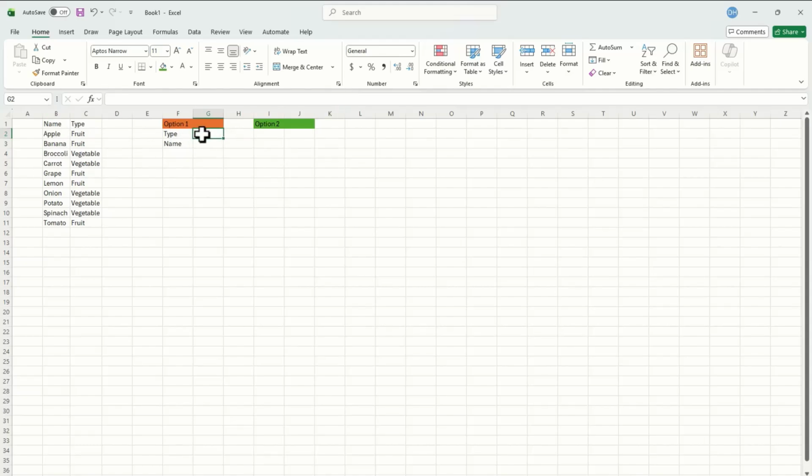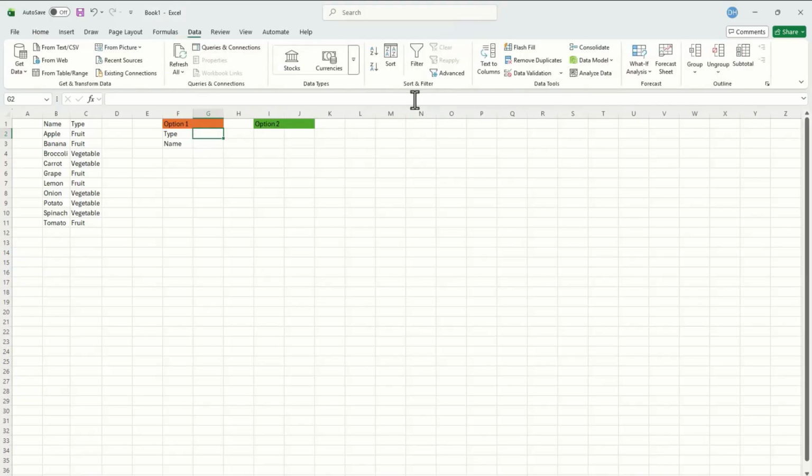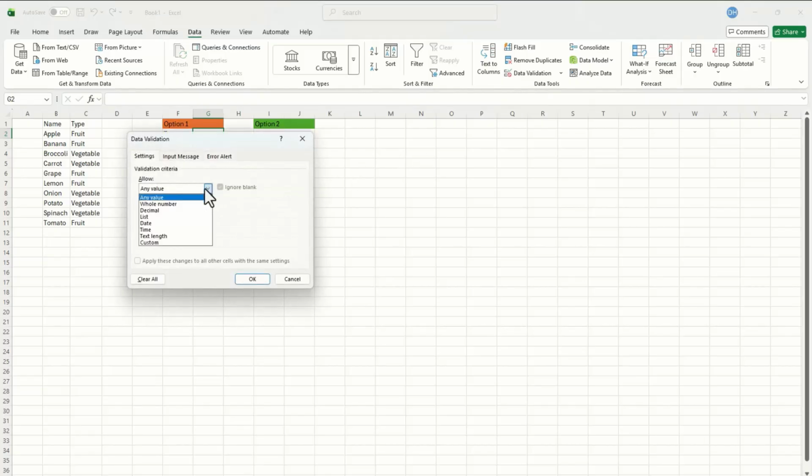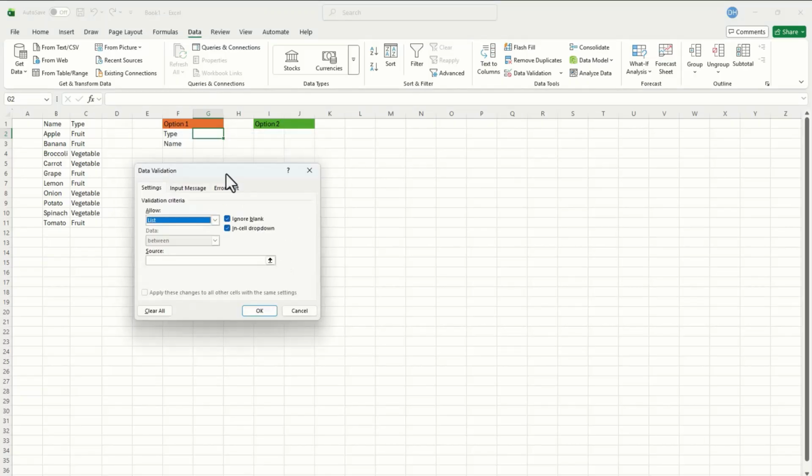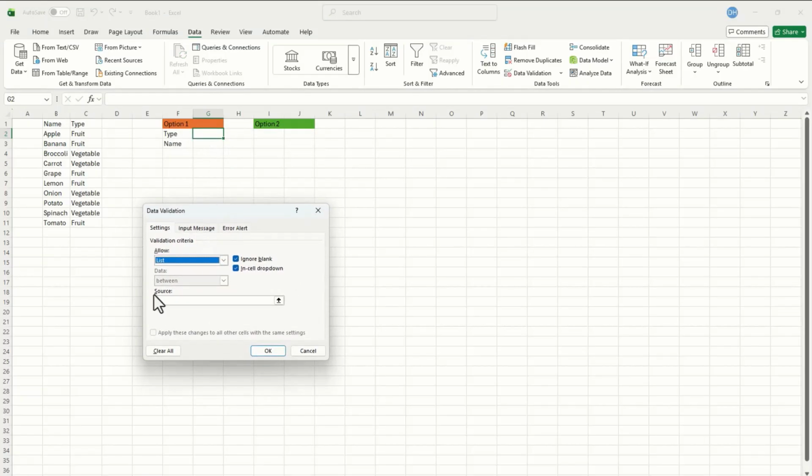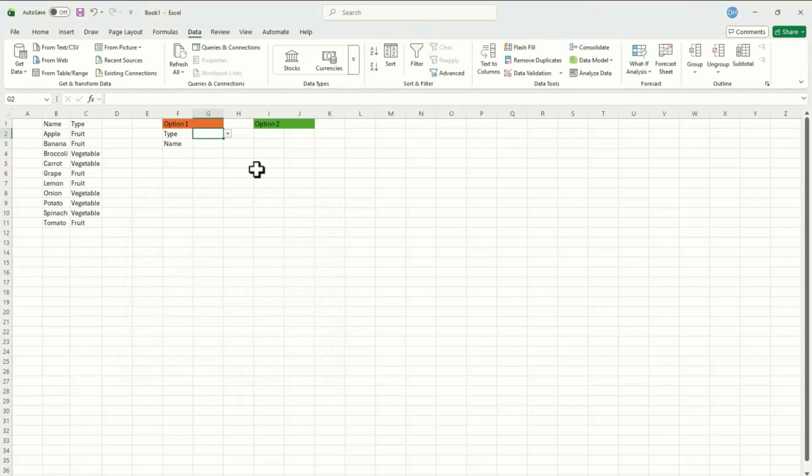But for data validation, maybe we just want a dropdown. So we can create a dropdown here by going under data and clicking on data validation. Maybe we'll do a list. And the type, we've got either fruits or vegetables. I can just type fruits, comma, and then vegetables. Click OK. And now we have a drop down. We can select between fruits and vegetables.